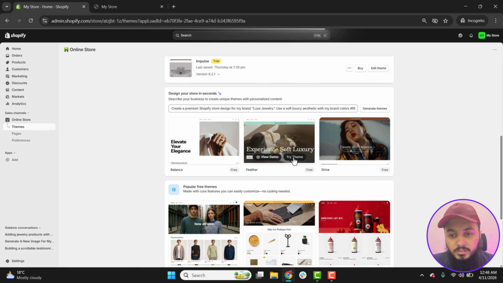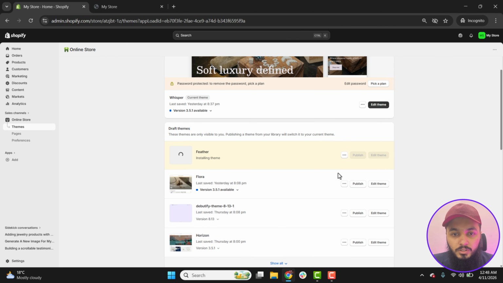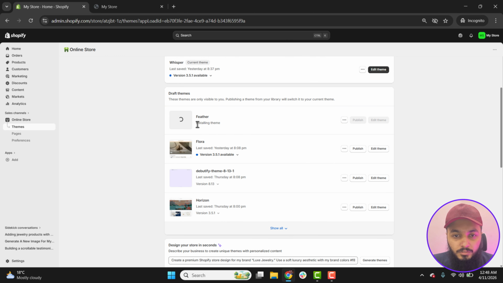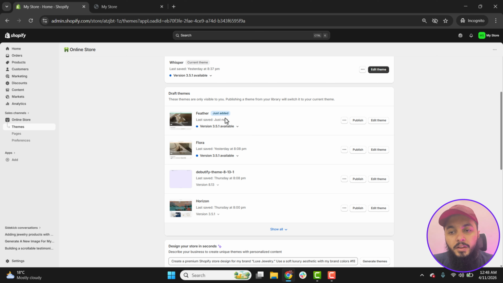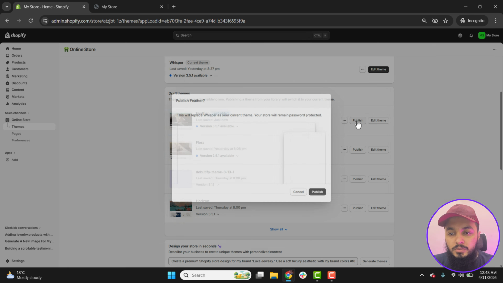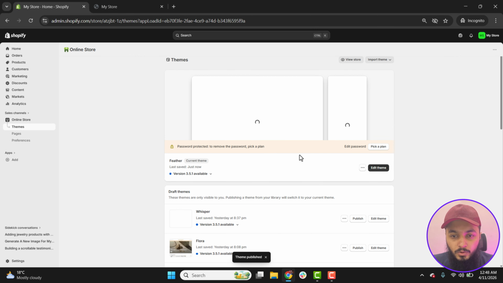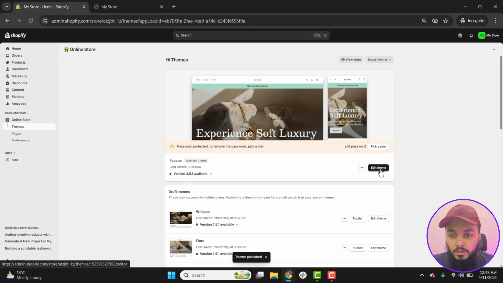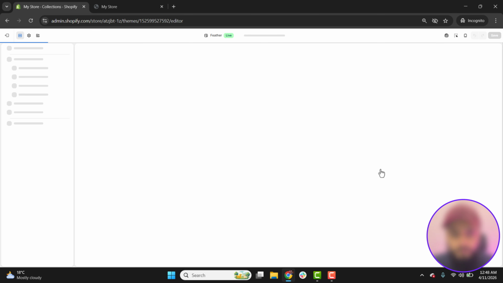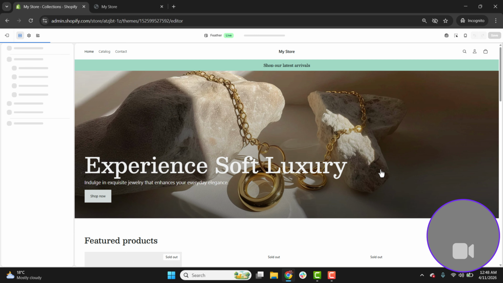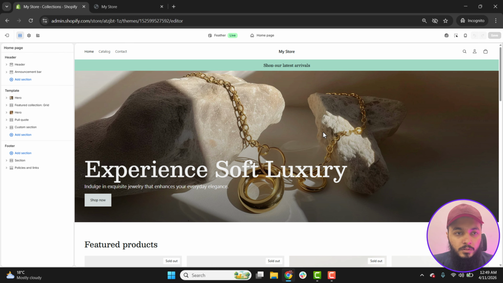Once try theme is clicked, it will add the theme to your theme section. It will take a few seconds, and it will get added. Once it is added, we have to click on this publish theme button and publish it to your live website. Okay, it is added. Now we click on this edit theme. Once clicked, it will open the Shopify customization settings, which I will brief you on in a minute.